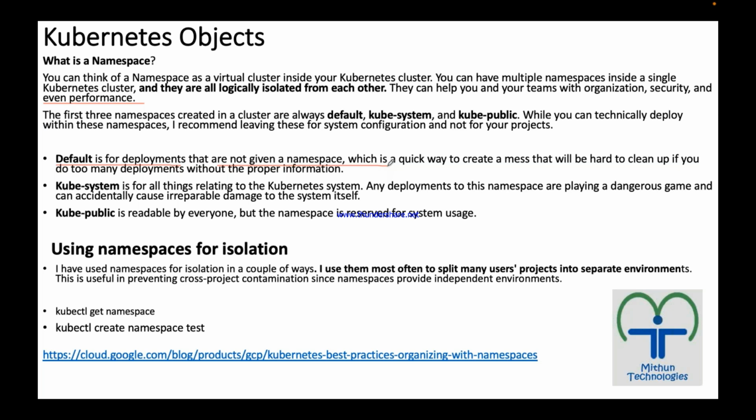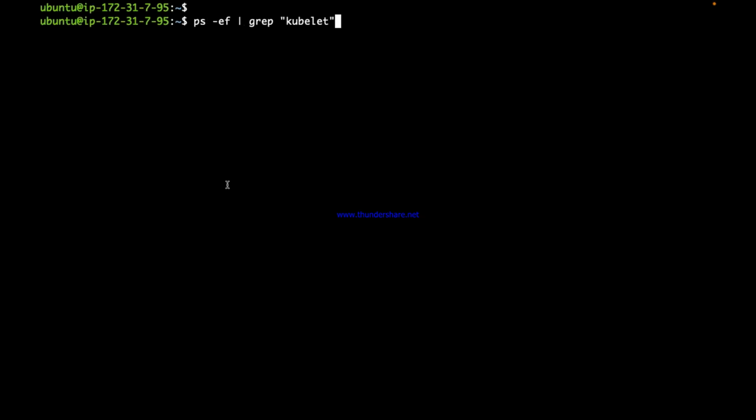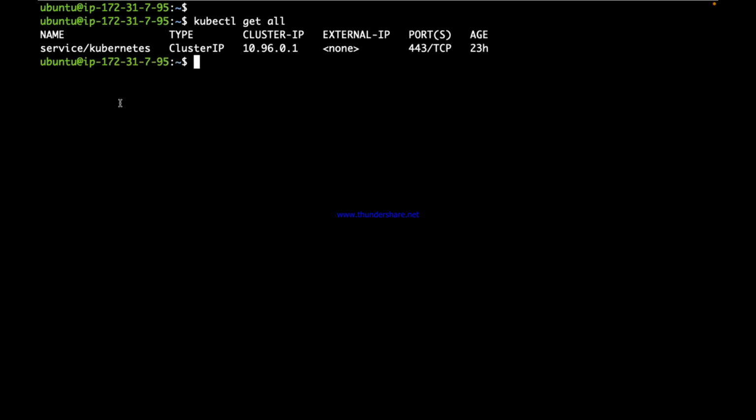the default namespace. In the kube-system namespace, all the things are related to the Kubernetes system. So is it recommended to deploy any other applications in this namespace? No. We also have kube-public and kube-system, and again, we are not going to deploy anything in kube-public and kube-system.